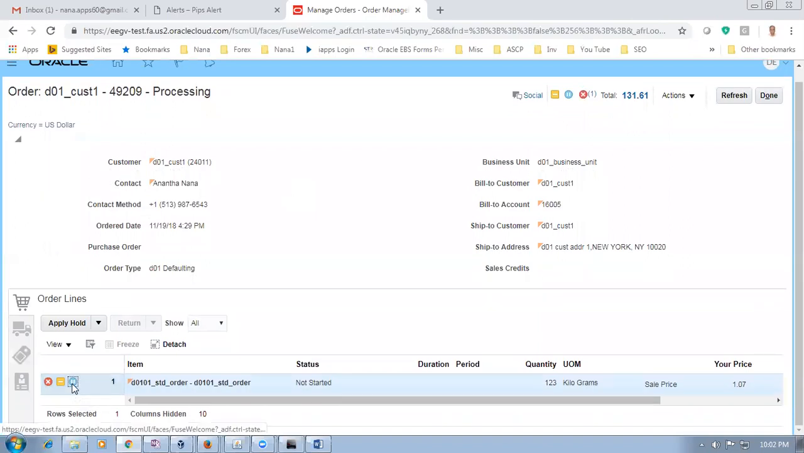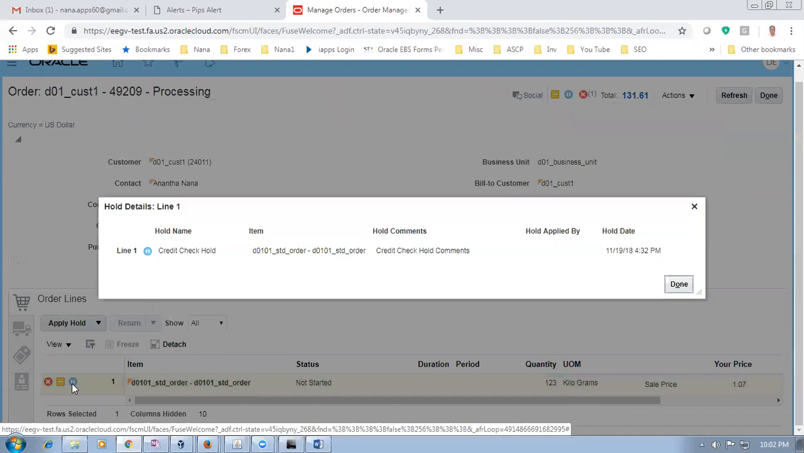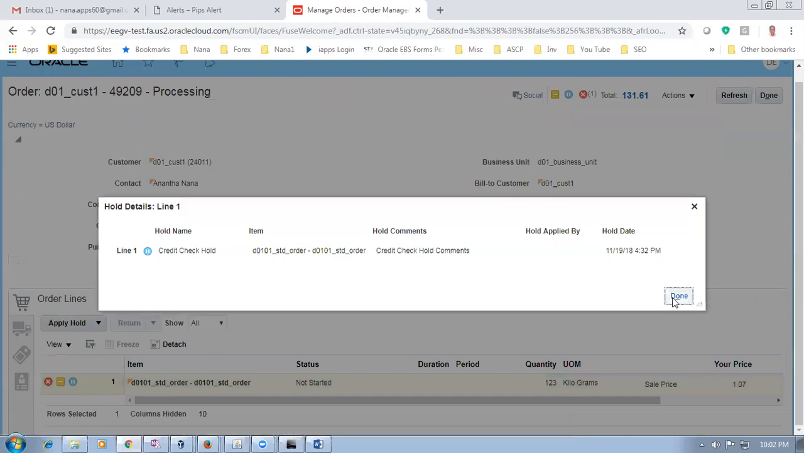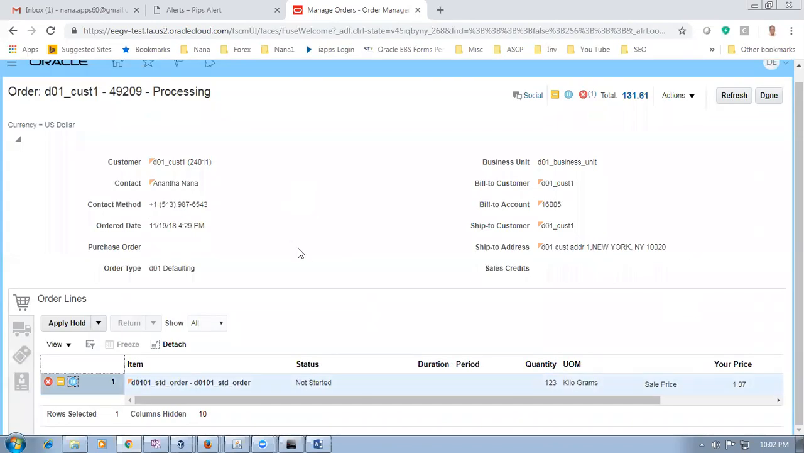If you click on it, it will show you what type of hold it is. So the credit check hold is applied. If you go inside also, you can see the hold at the line level as well. So the hold has been applied now. There is an X mark also. Fine, click on the X now. Have a look at it now.